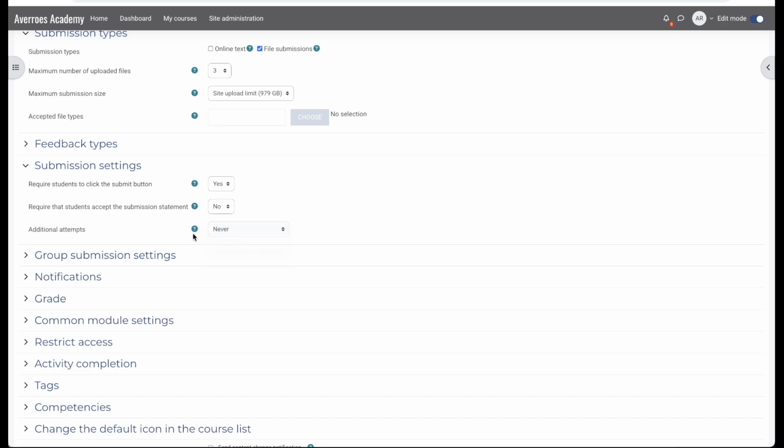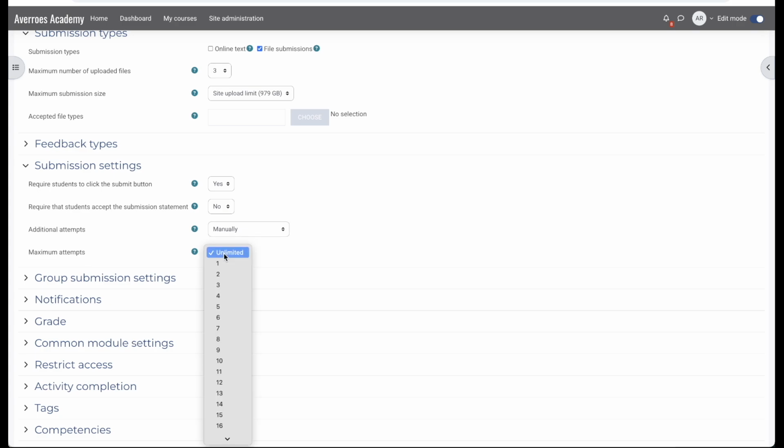So we should set it to never, or we can change it manually to however many times we want the students to be able to submit an attempt. In this case, we're just going to leave it as never.